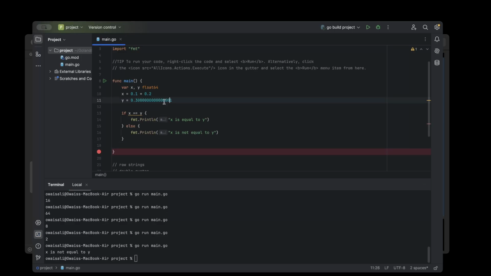But if I start increasing the number of zeros before the 1, I think we'll have to really increase the zeros, because the difference that it considers, the epsilon that it considers, is roughly 1 times 10 to the power minus 17. I'm not sure about this, but this is roughly the epsilon that it takes.